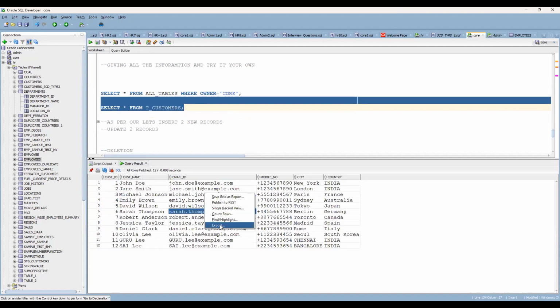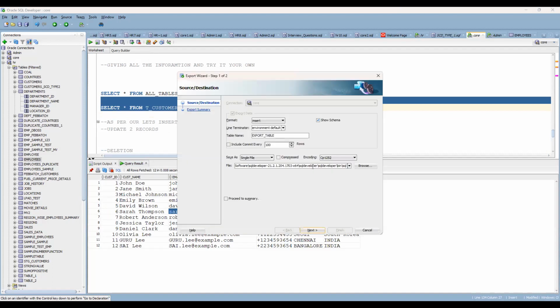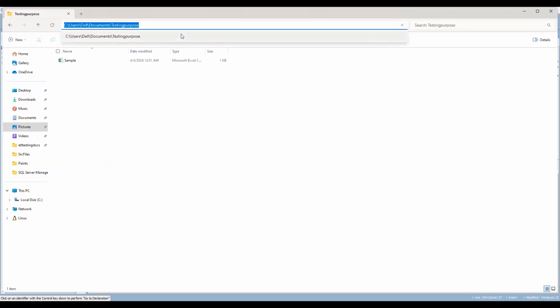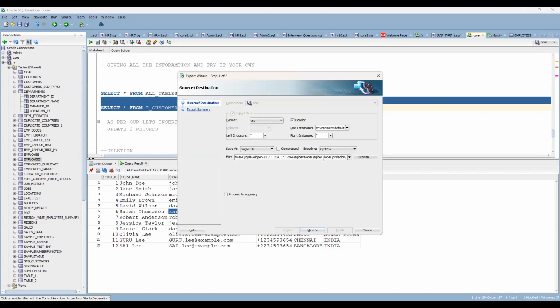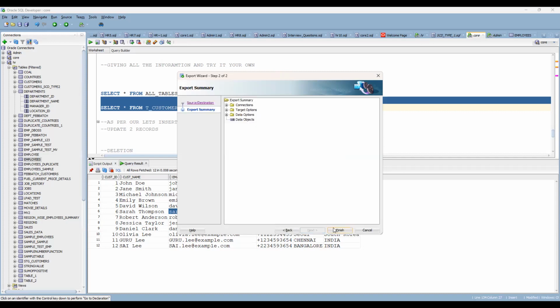Let me go ahead and export this particular thing. Where am I going to export? Just for testing purposes, I'll write it out. Take this location and mention it. Here you can mention a CSV and give the location. I'm mentioning SRT test.csv. So I'm clicking on next and finish.